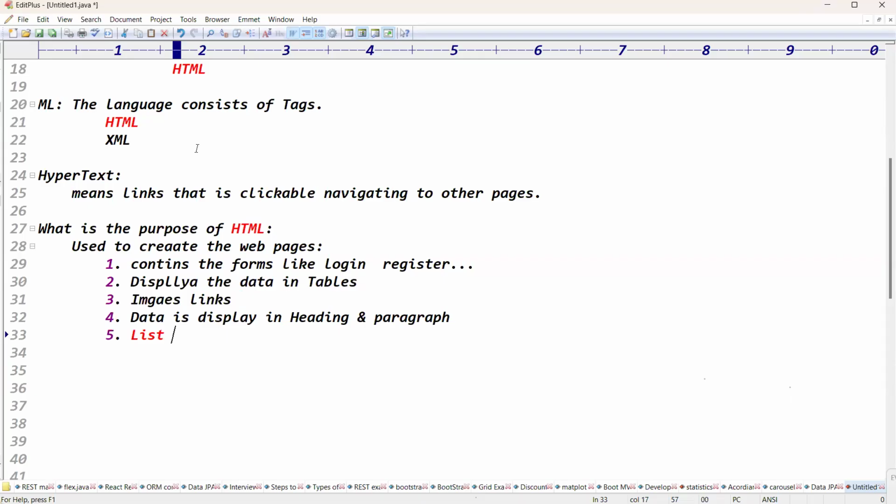List format. So we have the product features, right? We have the benefits of a gym program. We have all the points, right? List display. Top 10 people in India, or product details like RAM size. These are the list format, right? Display the data in list format.